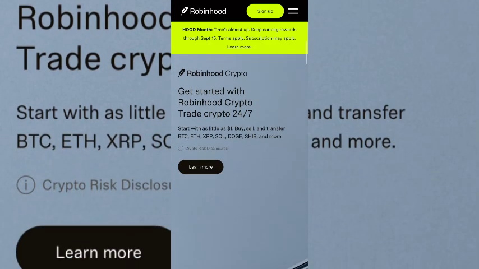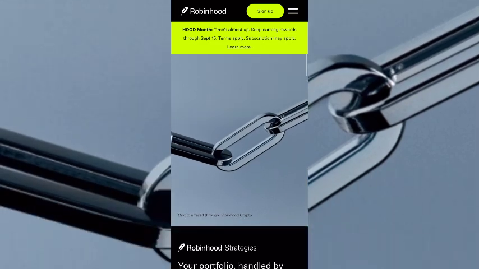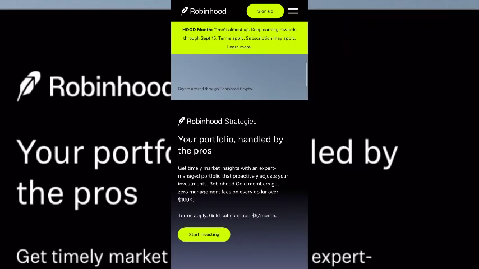You now own shares that track the S&P 500 on Robinhood.